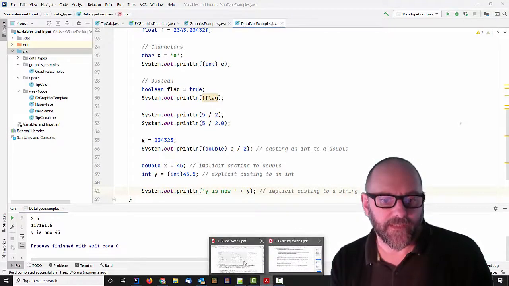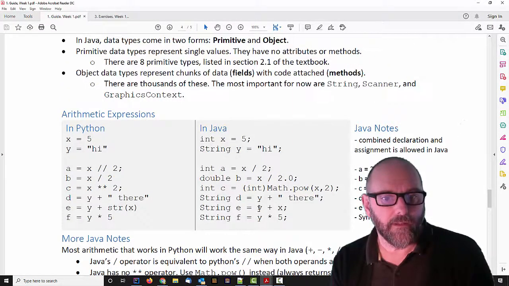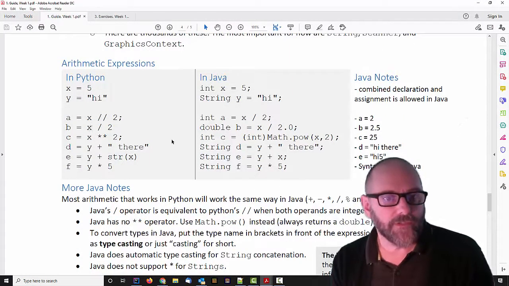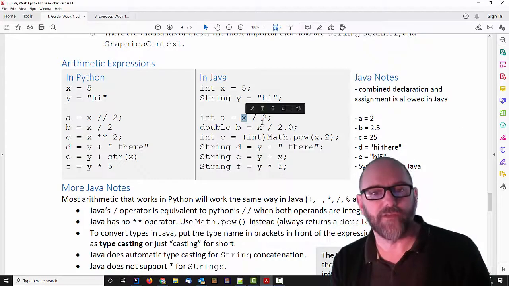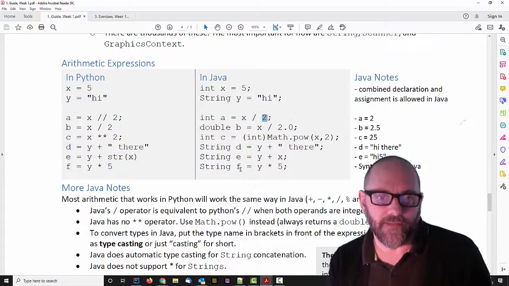All right, I hope that makes sense. Where are we? Yeah. So yeah, the double slash doesn't exist.